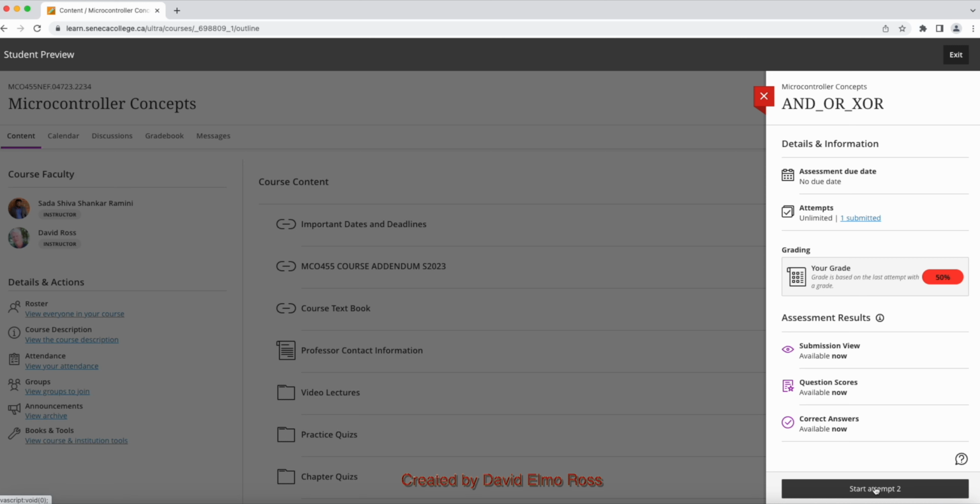So they can do this as many times as they want because we've set it up to be unlimited, as you can see here. So every time they do a quiz or any evaluation, they have the name here. They have if there's an assessment due date, and that's typically for projects and things of that nature, but which we're not doing. We've set it up to be unlimited, and they can just get all the feedback they want as long as you have these turned on.